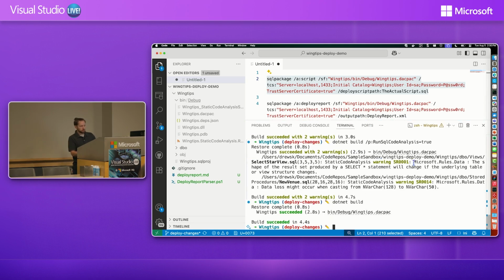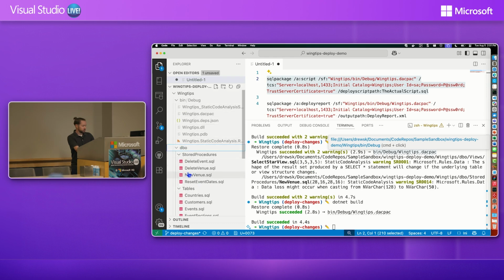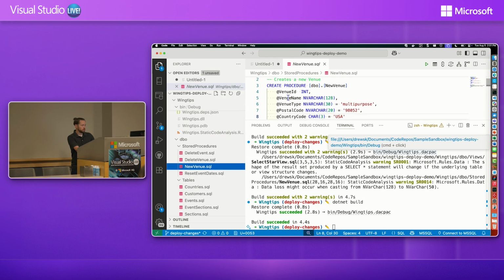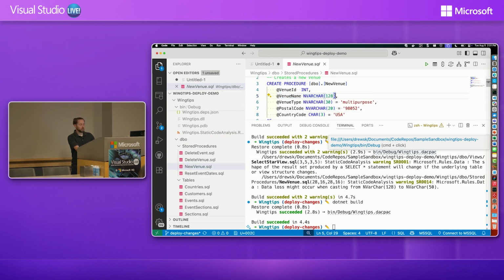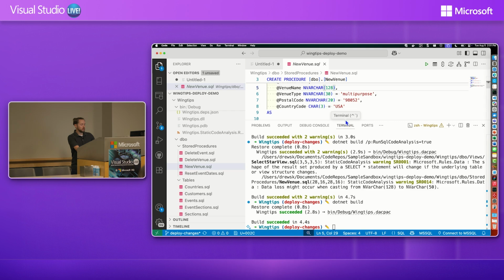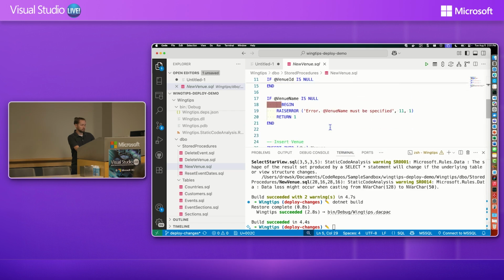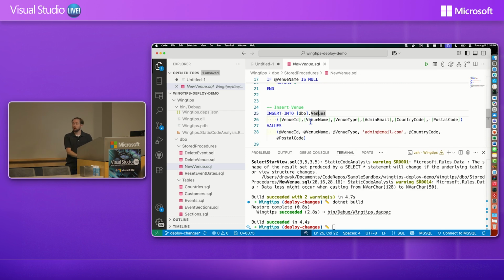And earlier, while I was playing around with my project, I got a cool code analysis rule that I just wanted to show off real quick. Because of the way code analysis rules can interrogate the model, it actually is catching in my stored procedure, when I create a new venue, I'm taking in 128 characters, and venue name is getting written to a table, venues, where the column is only 50 characters. 128 into 50, what happens? That's how you end up with really vague things in your database.